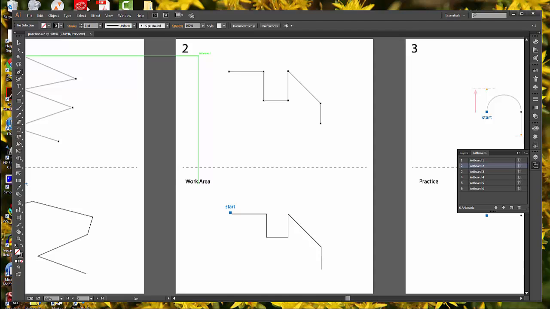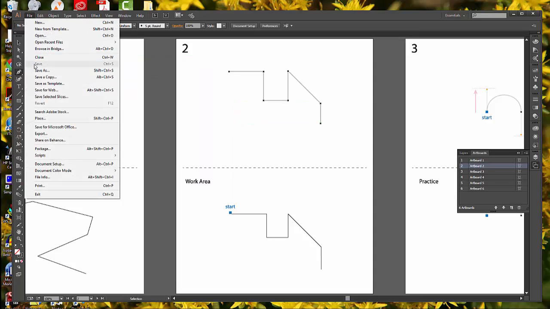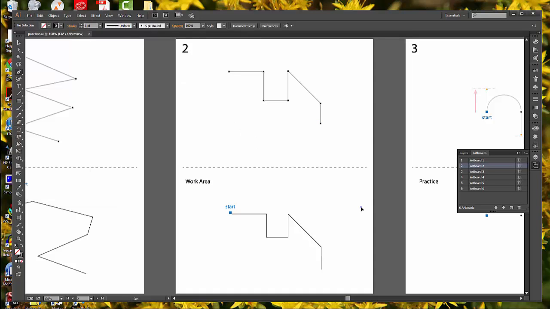So save this. You can do Control S to save, or you can go to File and Save, and you're going to save the piece that you just did. I just drew an anchor point I didn't want, so I'm going to Control Z to undo that.